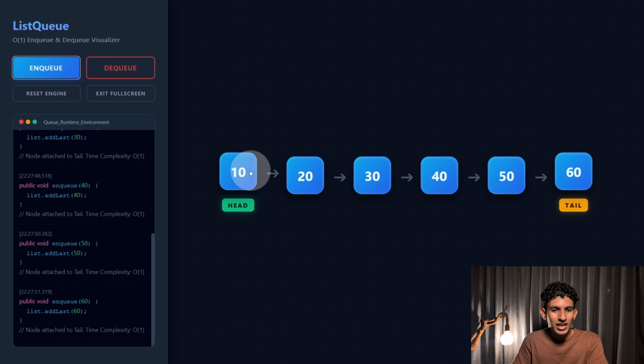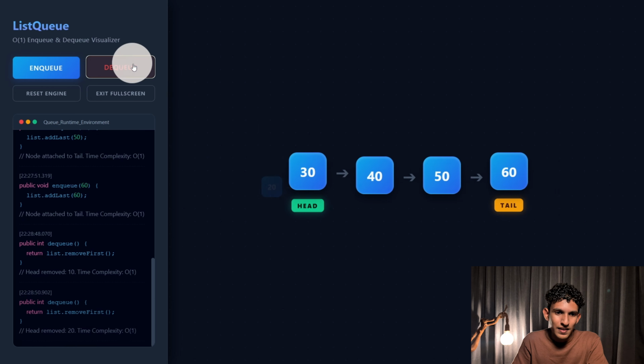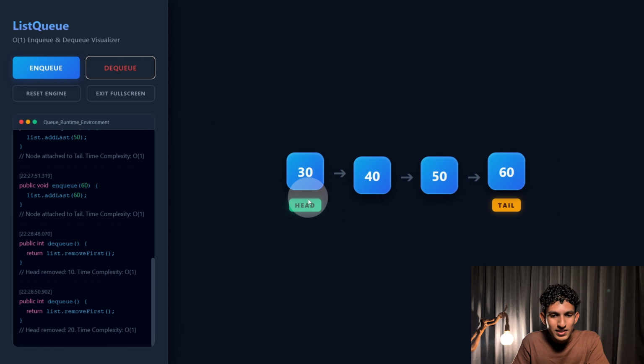The first one is the head, so if you dequeue, the first one is going to be removed. And the second one is 20, and the second node becomes the top element right here. So when you run the dequeue method, the first node becomes empty and the second one becomes the top element.